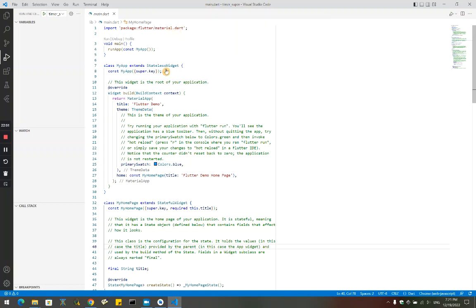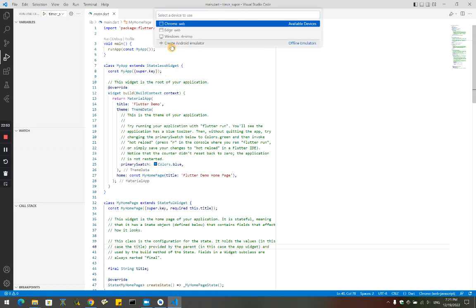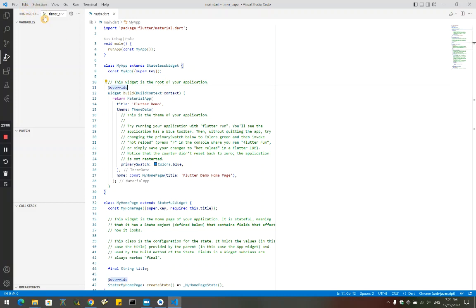Okay. So I have here Edge browser, Chrome, or Windows desktop. When we finish installing Android Studio, it will also give us Android emulator here. So I will use Chrome. I will run.